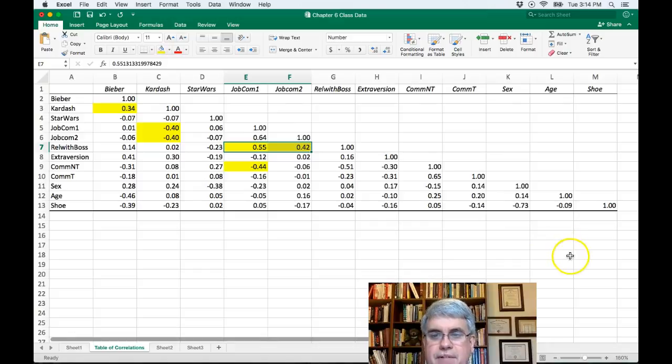And so here we have a correlation table that allows us to see how all the variables are related to each other, so that we can get a quick overview of how they're all related and which ones are worth examining further.